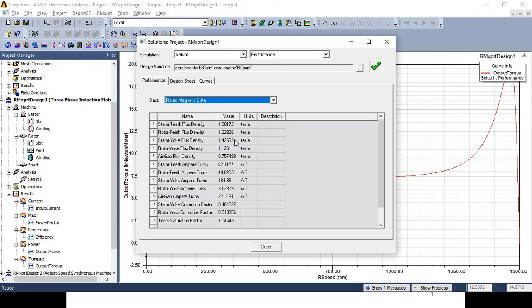Then rated magnetic data. In this we will get the information about stator teeth flux density. For the selected design, it is 1.38172 Tesla. Rotor teeth flux density 1.32236 Tesla. Stator yoke flux density 1.42682 Tesla. Rotor yoke flux density 1.1261 Tesla. Air gap flux density 0.757493 Tesla.